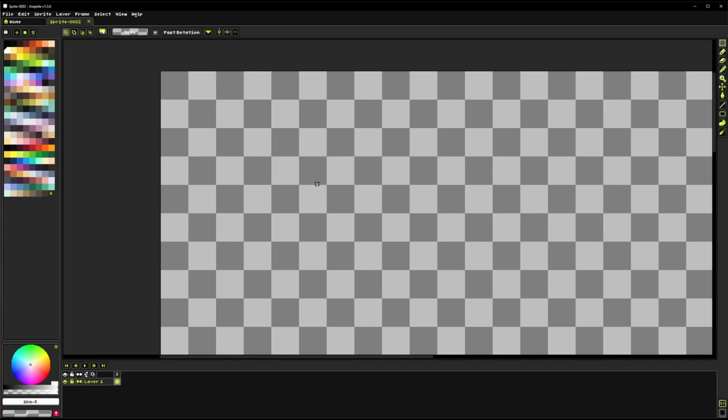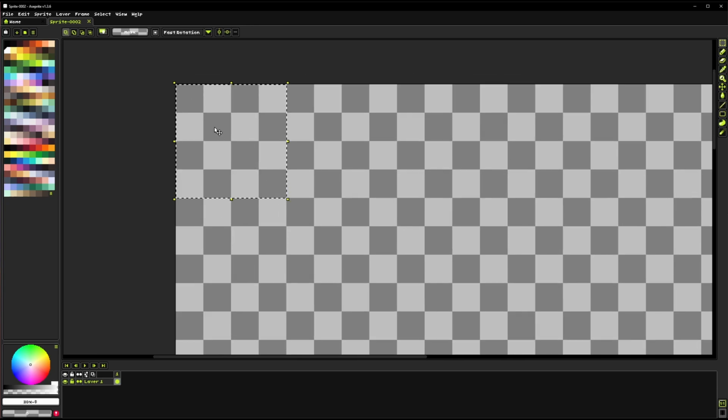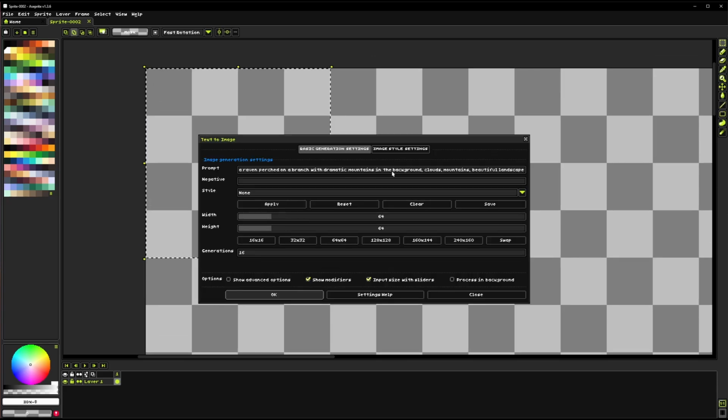With the strong text guidance, you kind of want to change how your prompts work a little bit, and I'll also demonstrate that. So to get started, let's just select a normal 64 by 64 area, and I'll show off, we got the default prompt here, a raven perched on a branch with dramatic mountains in the background, clouds, mountains, beautiful landscape, all that. This is pretty normal. I'm going to set the generations back to 1 here.